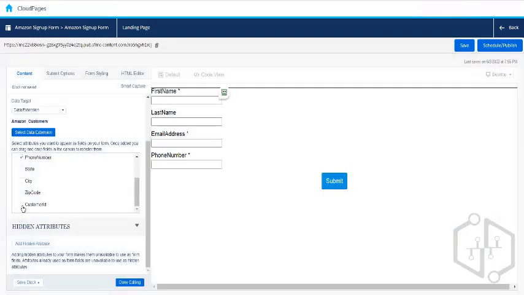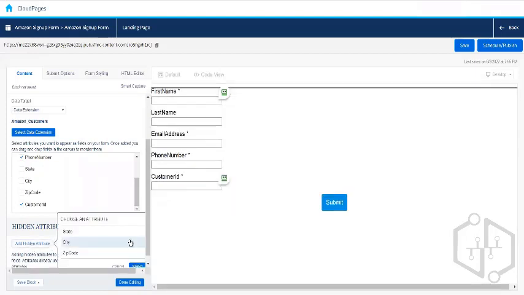Delete this. Let me come over here. So all these fields will appear over here on the form, and the rest of the fields that we are not populating on the form, we can choose them as a hidden attribute, right?